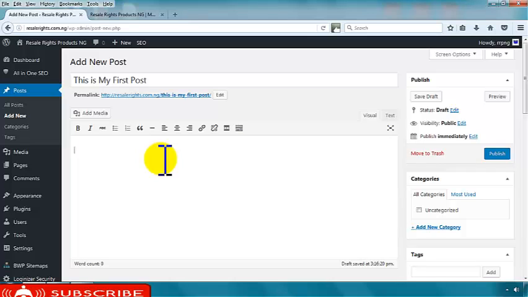But before we start doing that, you will notice that after coming to the main body and getting ready to type here, this link appears. This is a permalink. It's also a URL, a link to the page or the post that you are creating. If you are creating a new post or a new page in WordPress, WordPress will automatically generate this permalink for you.